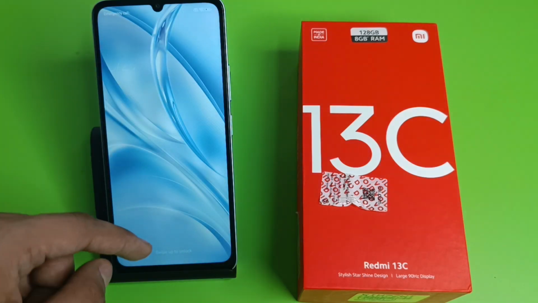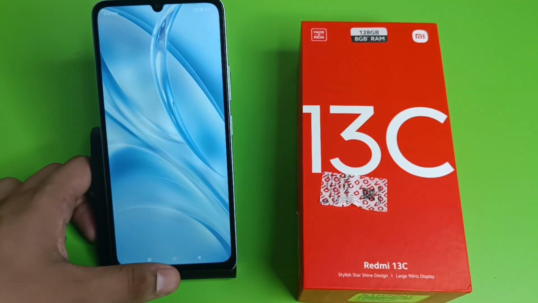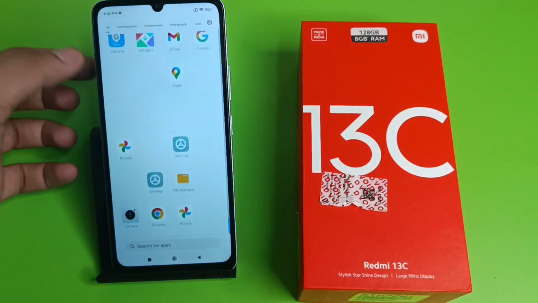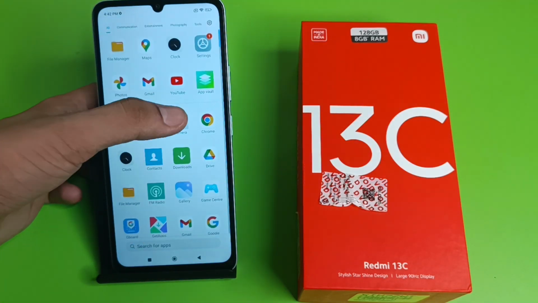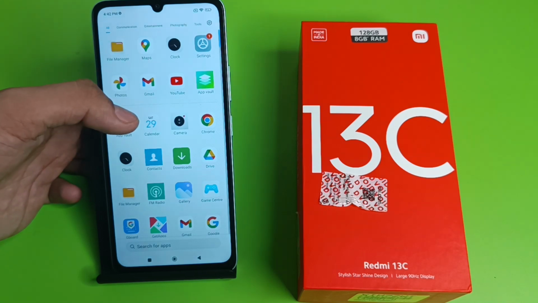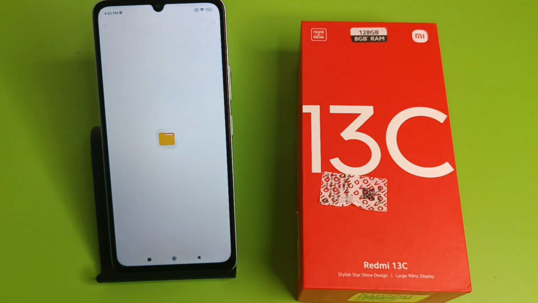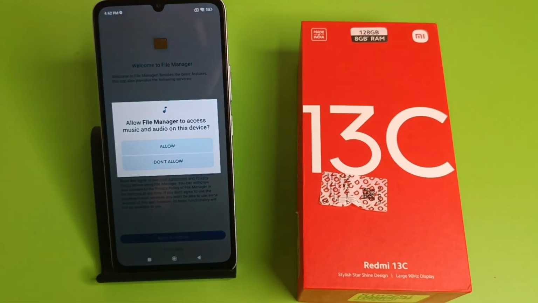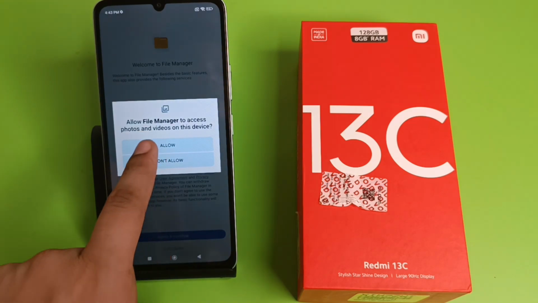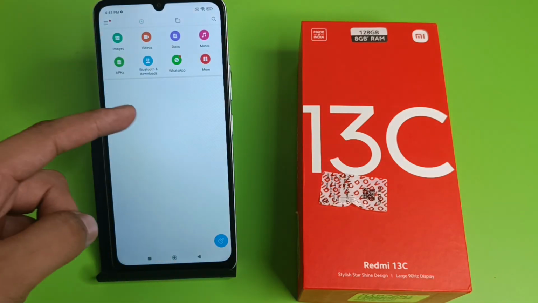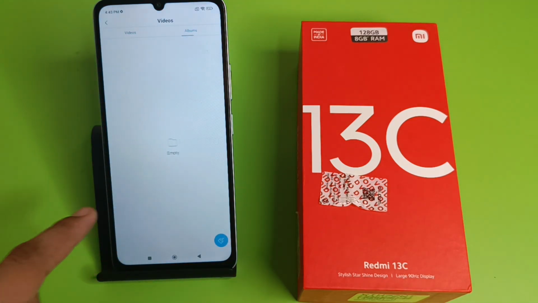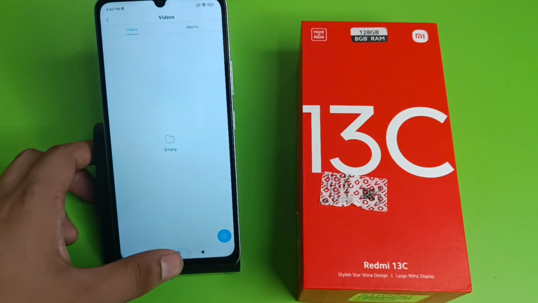And friends, you can see now it is in guest mode, and there is a new phone. You can see it has no files, documents, images, videos, any downloaded apps. You can use multiple users in one phone. You can see that. So just allow this, and you can see there is nothing, empty.